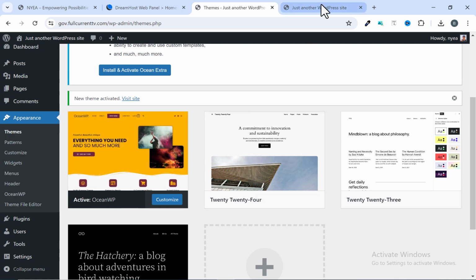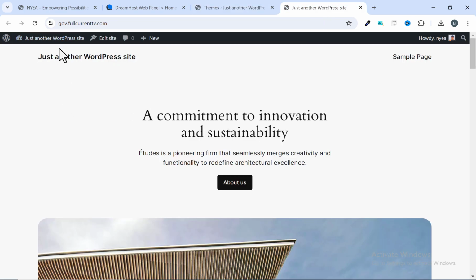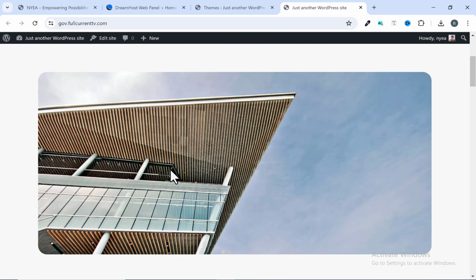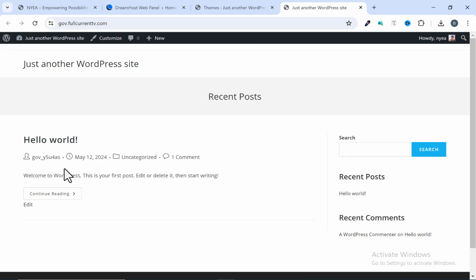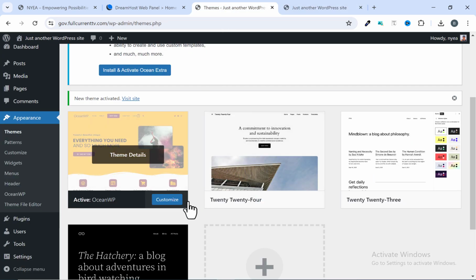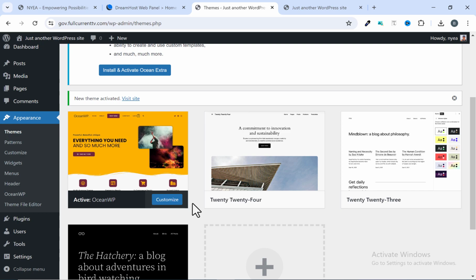So if I come to this website now and I refresh it, because I have installed a new theme on this website, you're going to see that the structure of this website is going to change. All right, so let me just come here and refresh my website. So now you can see that the structure of my website has changed because I have installed a new theme. Okay, so after installing a theme, the next step would be to install the plugins we need for this website.